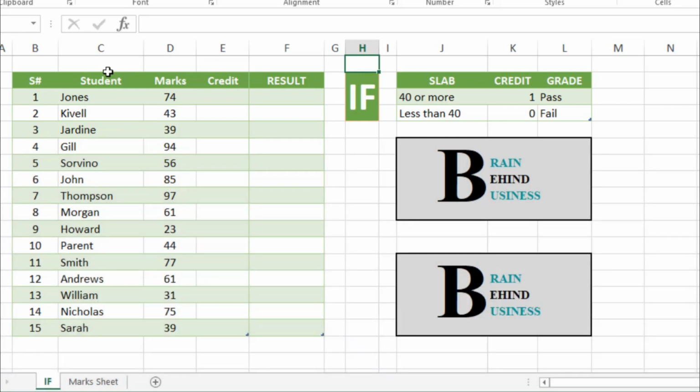As we have this data, we have students' names here and the marks they have obtained. Based on their score, we will give them credit and grade, whether they pass or fail. So this is our criteria. If someone scored 40 or more, they will be credited with 1 credit and the grade will be pass. And if someone has scored less than 40, then they will get 0 credit and the result will be fail.